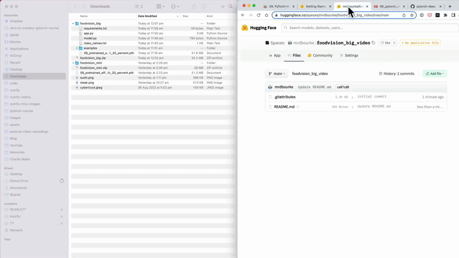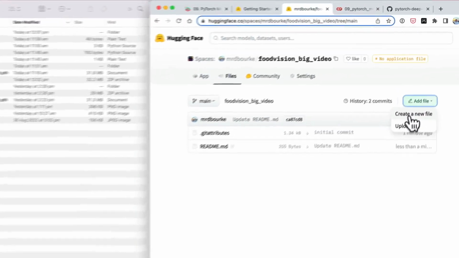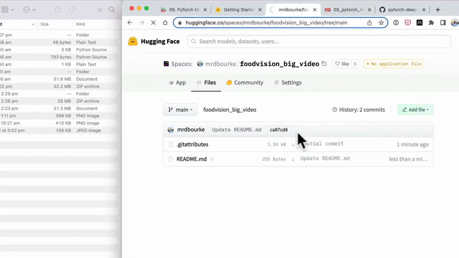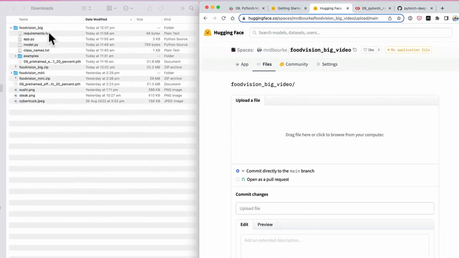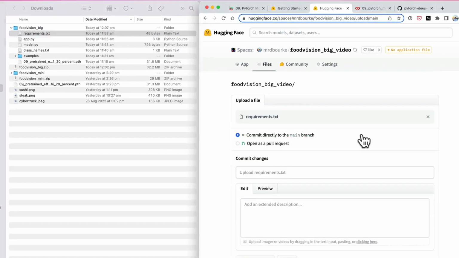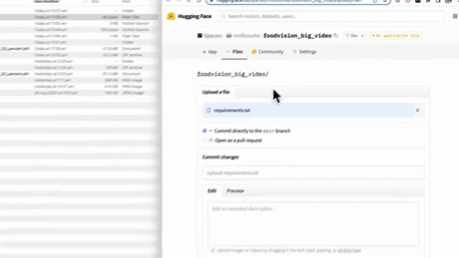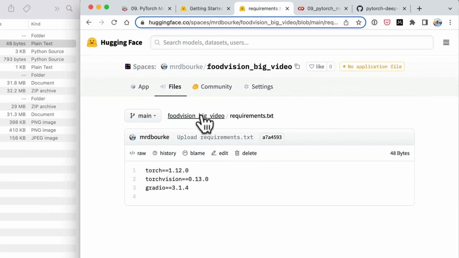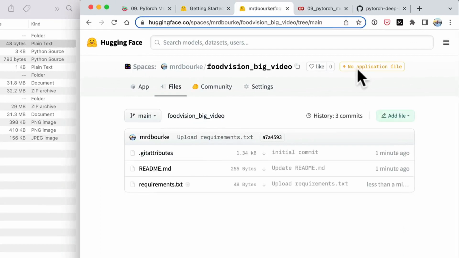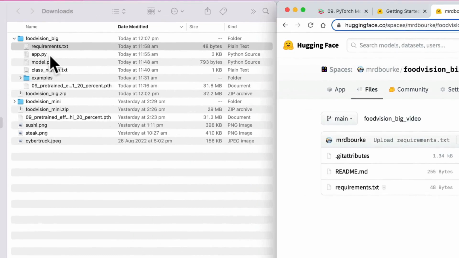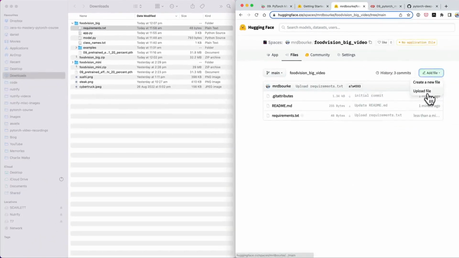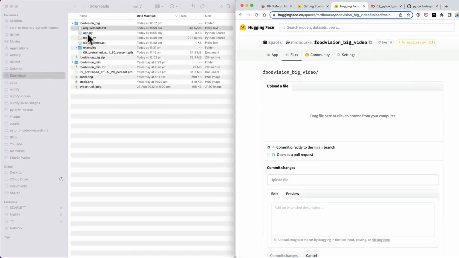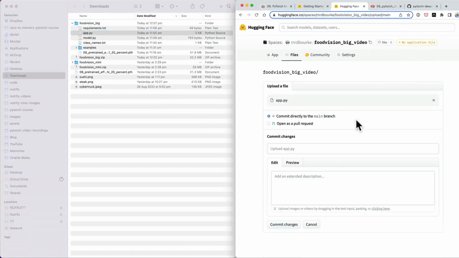We might come over here, and then I'm going to go add file, or upload file, sorry. And then we can just drag this to here. I'm going to commit the changes. That'll be pretty quick to upload. I'll go back. As you see here, it's no application file. This is going to look for an app.py file. We might just upload that one now, and it'll start building it. But of course, it's going to error because not every file is available.